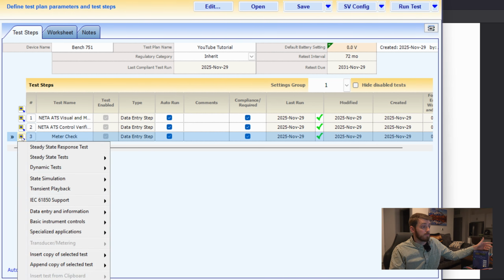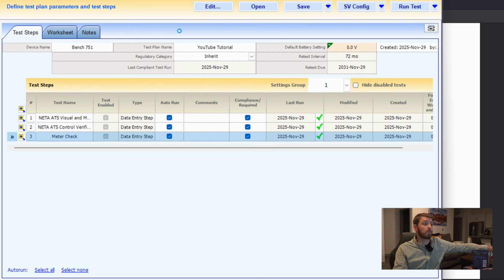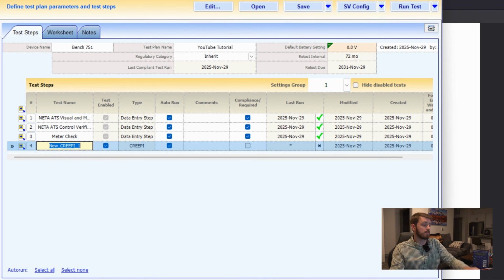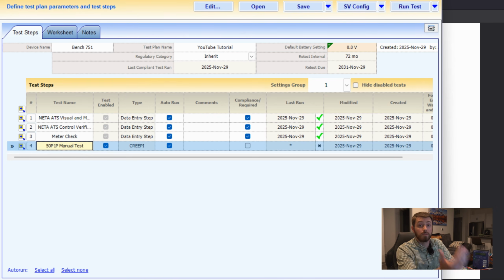So I've got a lot of flexibility here. I'm going to show you, I would say, the simplest test first. We're going to do a creep test. Protection Suite calls it a manual current ramp creep I. So the creep I test, this is going to be our manual test. We'll call this 50P1P manual test. This is our manual pickup.